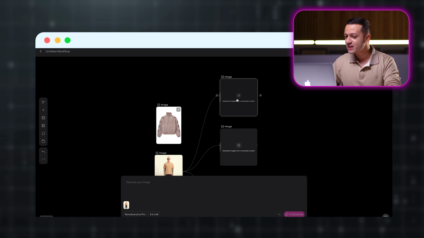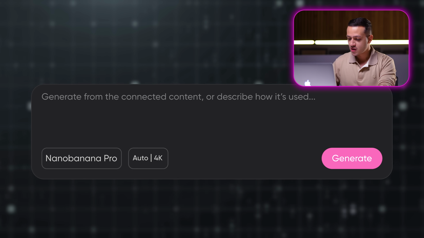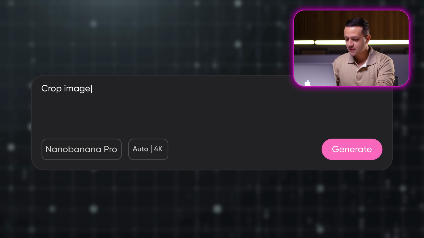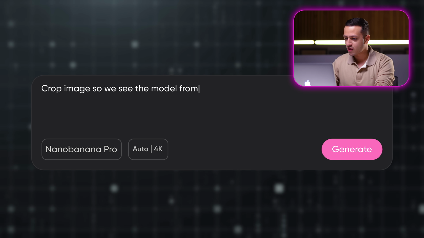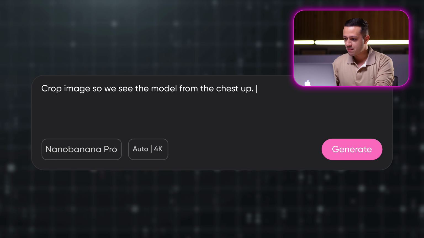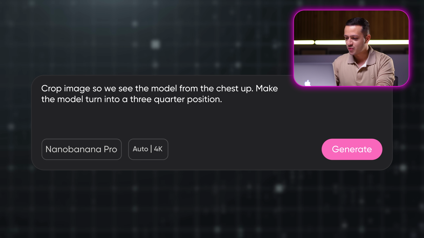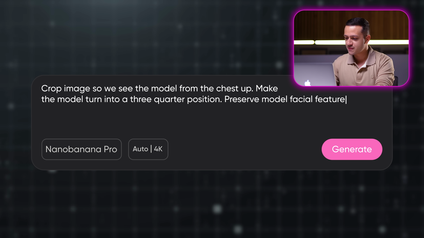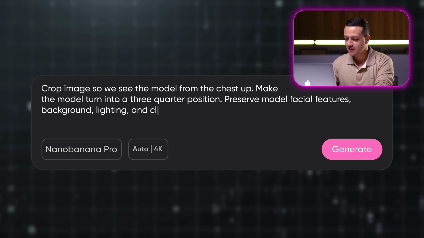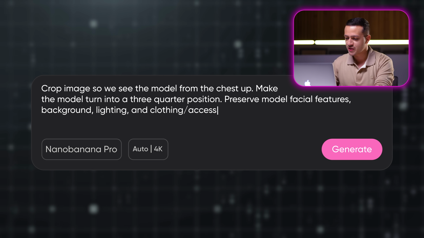For the prompt, you can type in something like this. Crop image so we can see the model from the chest up. Make the model turn into a 3/4 position. Preserve model facial features, background, lighting, and clothing, accessories.